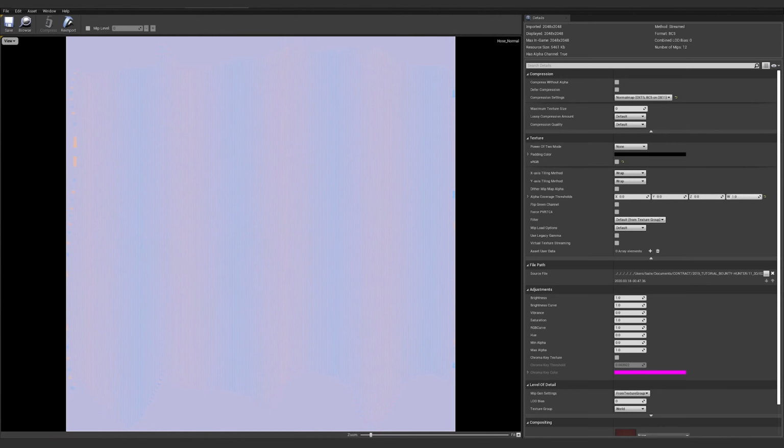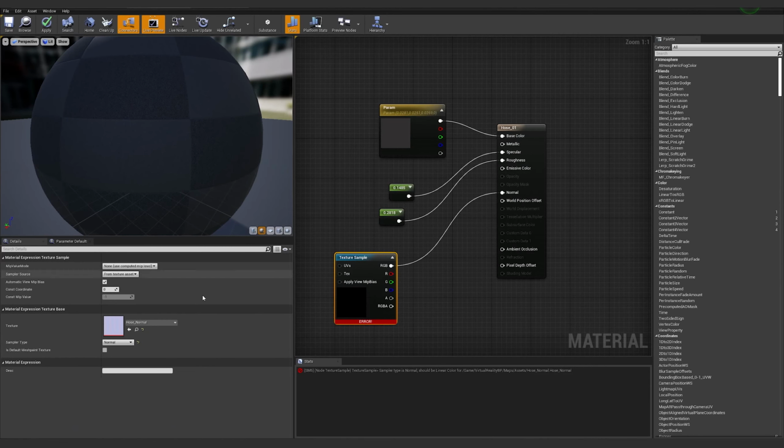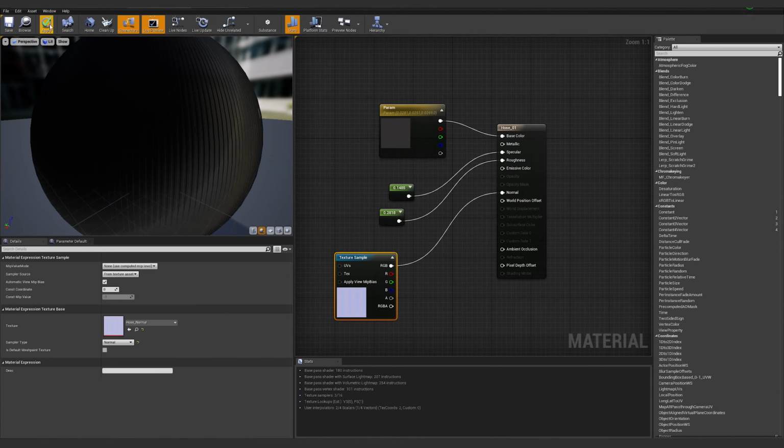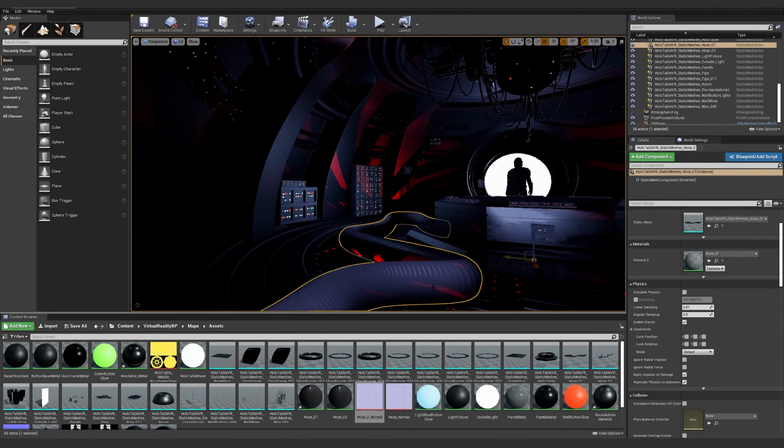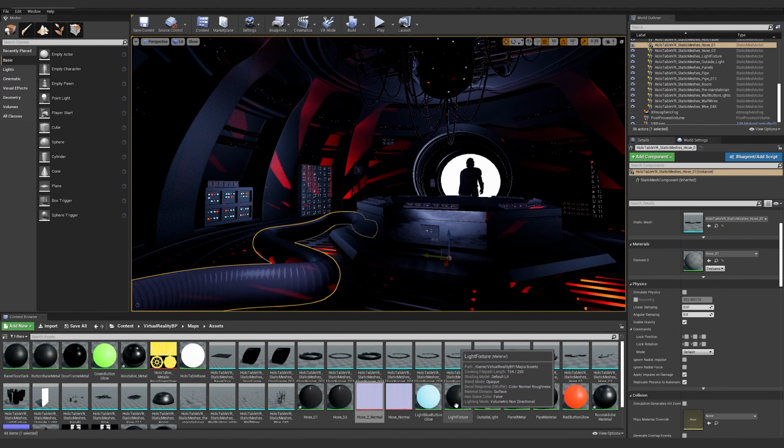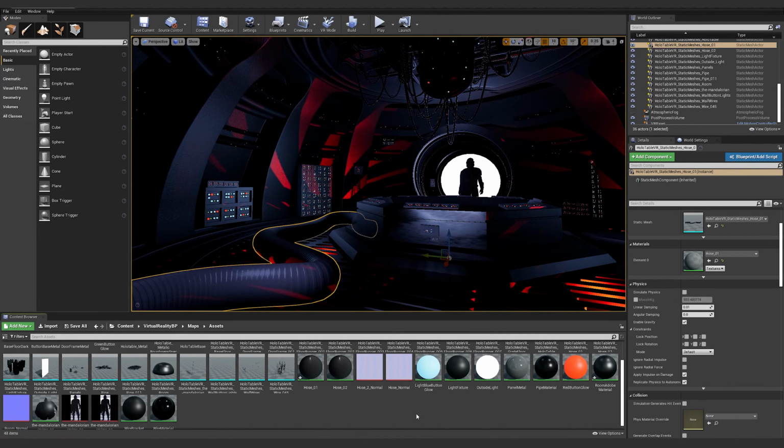Save that. And now if I go back over to my material and I set it to normal, there you go. So now it's not giving me that error anymore and it's all working fine. And that's a much better result now. It's much stronger. So those are some of the things that you'll run into, some of the gotchas that are really helpful to be aware of.